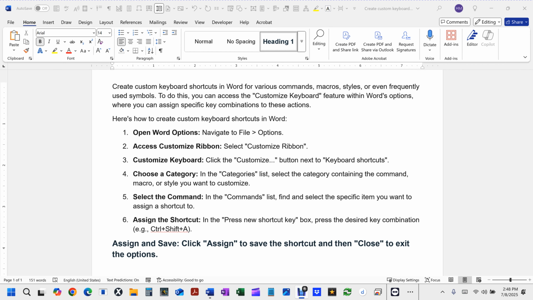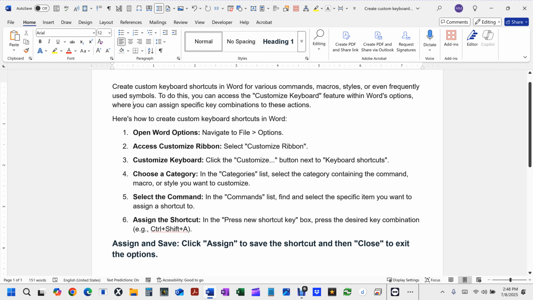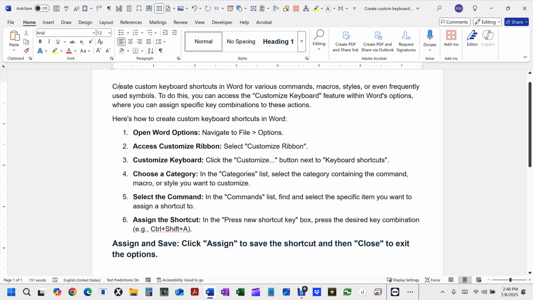In this video, I'm going to show you how you can customize your keyboard shortcuts in Microsoft Office 365. If you go to my description, you'll see these instructions in case I go too fast or something. You can always just copy and paste this into your Word and print it out.